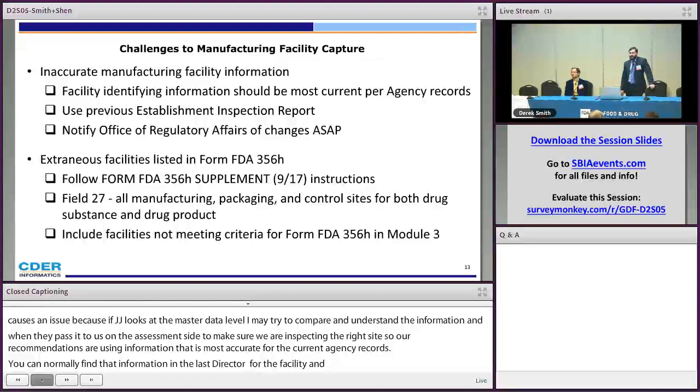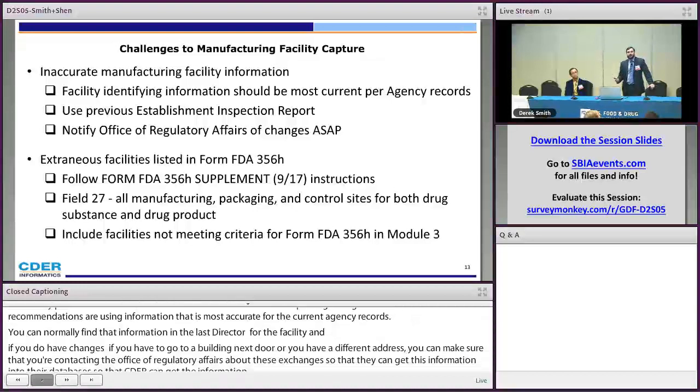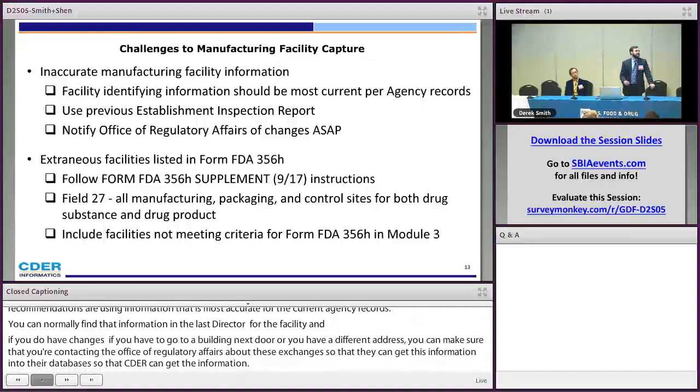One of the other common issues for us, in the model that is used to capture the data and then propagate to us to assess the facilities, is extra facilities that aren't supposed to be on the 356H being listed. And then it bogs down the amount of facilities and things that we're looking at on the application assessment side.